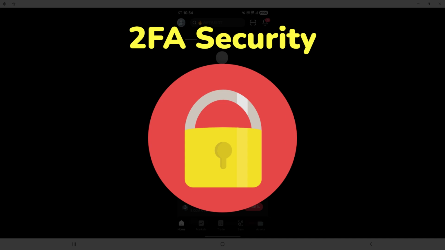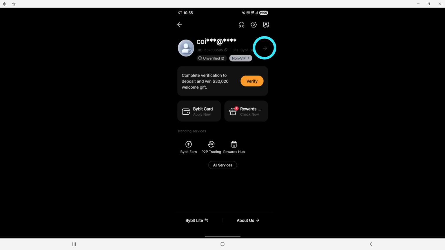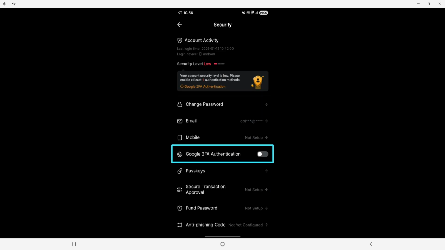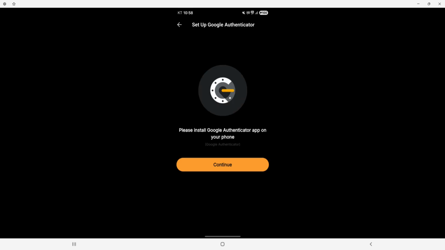Next, I will explain how to set up secondary security. Tap the person icon at the top left of the home screen, and tap the arrow icon at the top right. Select the security menu to set up security. To configure security with Google two-factor authentication, tap the Activate button. After completing email or phone verification, you will see this screen.